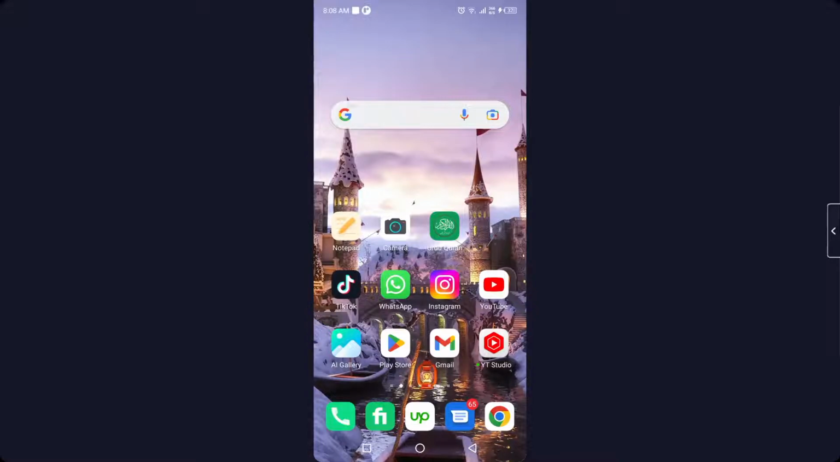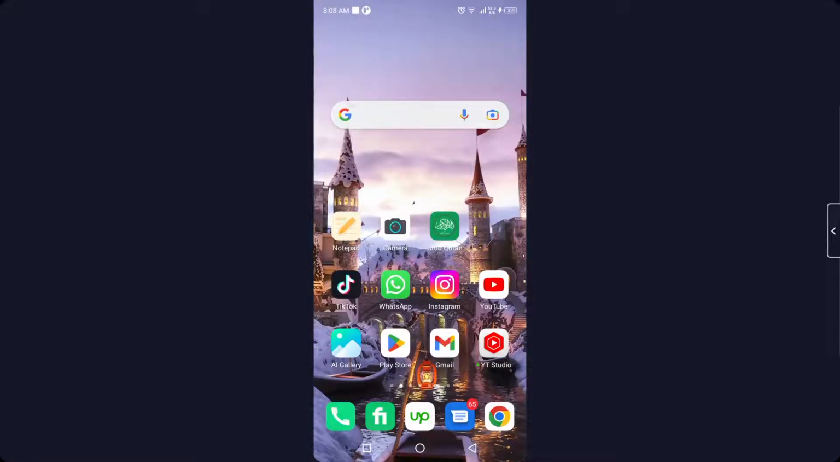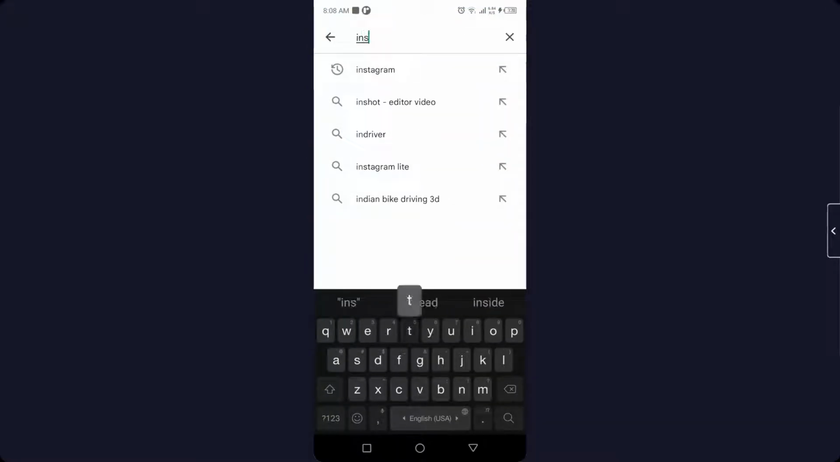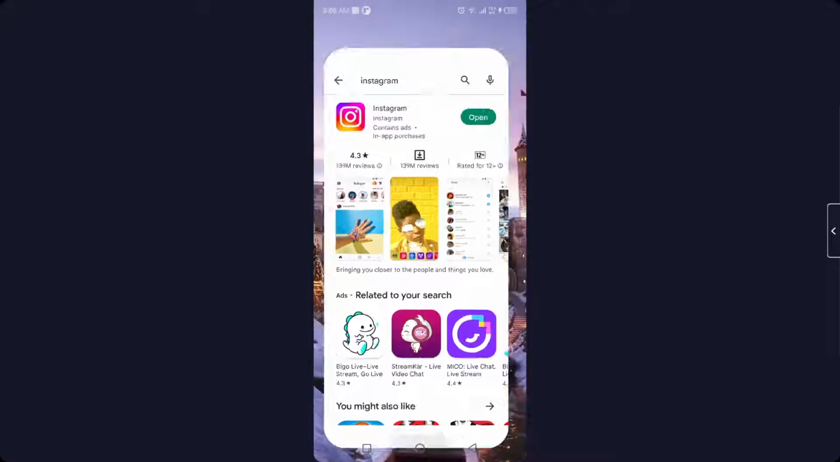So the first step, you need to make sure that you have a strong internet connection. Once you have a strong internet connection, then your stories will be of high quality and you will not face the issue of quality. And the second step is you need to open Play Store and search for Instagram, and if you find an update, you simply need to update your Instagram application.